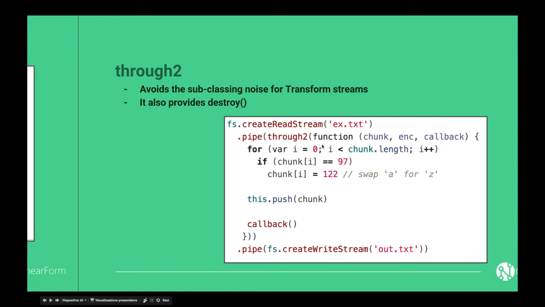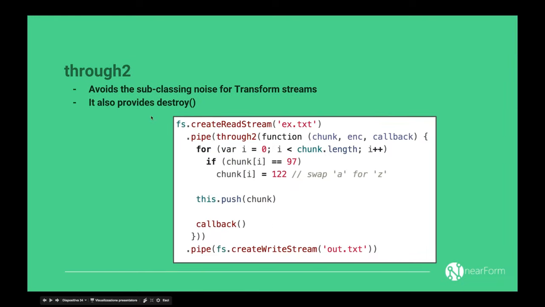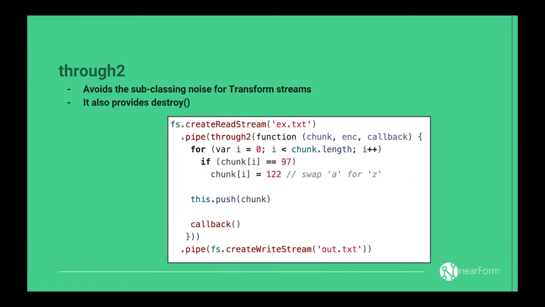Same code. There is one more difference. Through-two also gives us destroy, which transform doesn't have. Why doesn't transform have destroy? Because destroy is not part of core. That's a big problem. We'll talk about it in a moment, but so that you know about it.